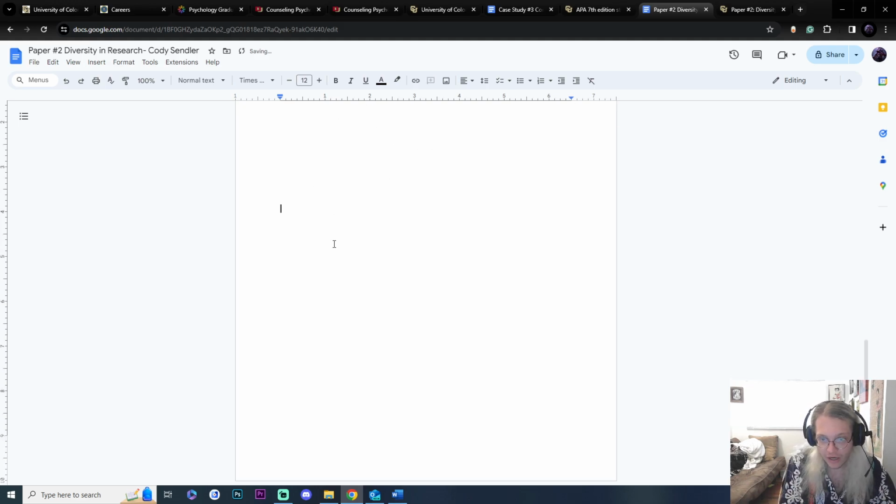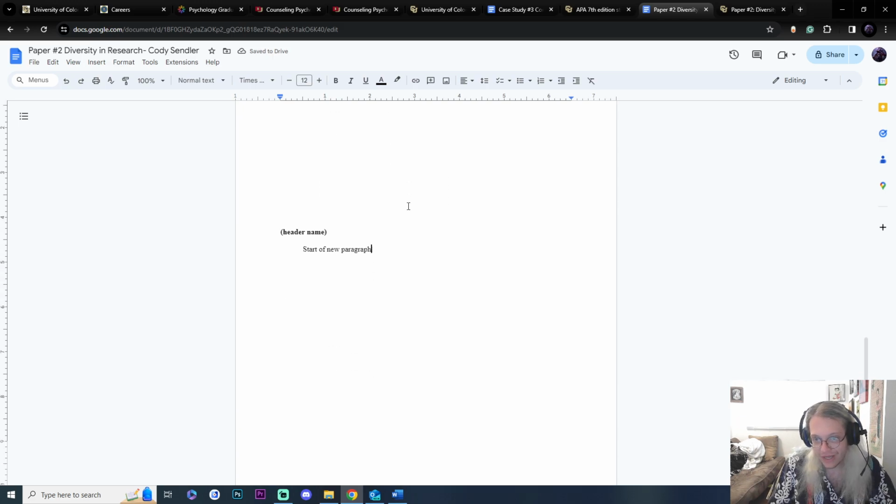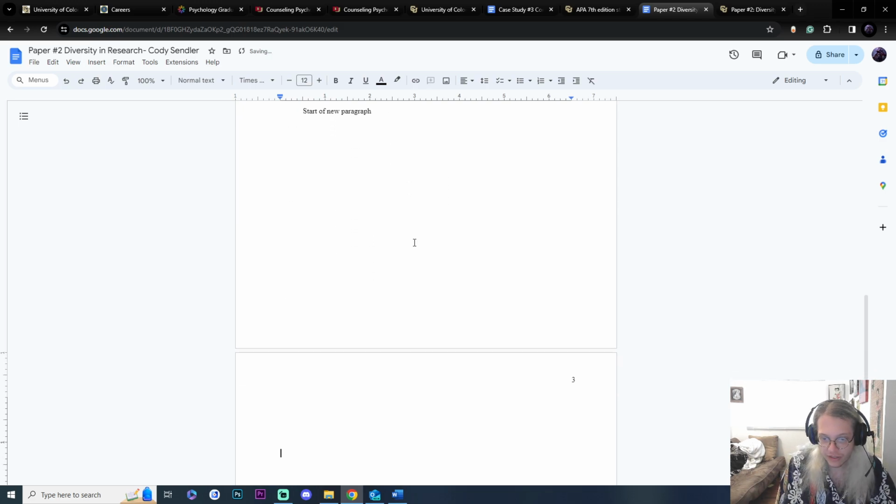Let's say I'm getting to another section, though. If I'm getting into another section, I will do a header. To do a header, I'll just bold it on the left, not indented, and I will type the header name, like for a new section or a new topic. And then you'll just indent again for the start of a new paragraph. You can have multiple paragraphs per section. That's just additional. Let's get to the reference list real quick.